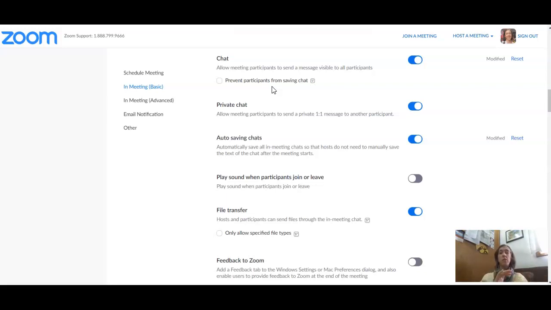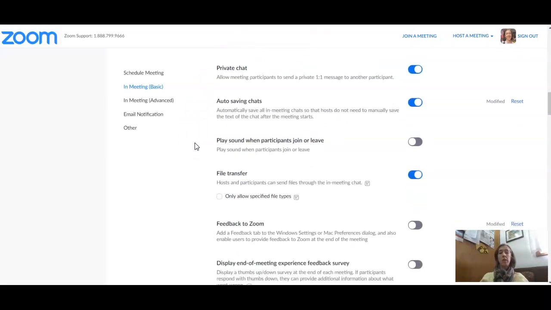Maybe you're thinking, no, I just want them to be able to chat to me, not to their whole class. However you think is going to be better. You can also prevent them from saving the chat. You can save the chat yourself as the meeting host, but whether or not you want students to save it too, you can prevent them if you don't want that.